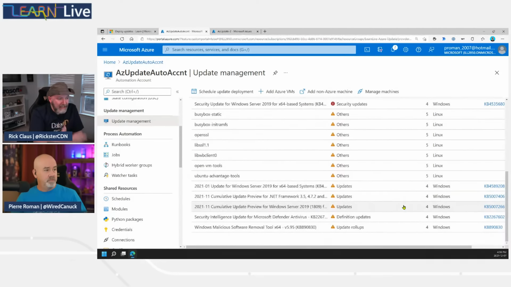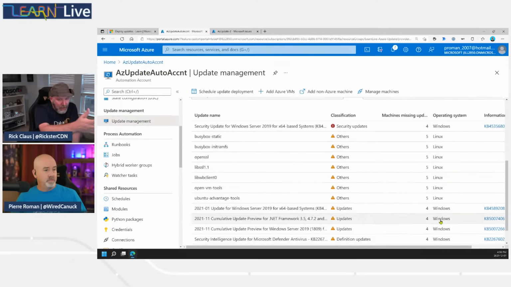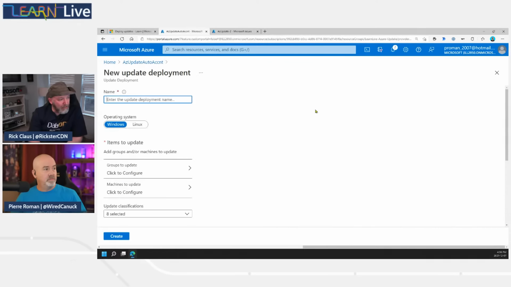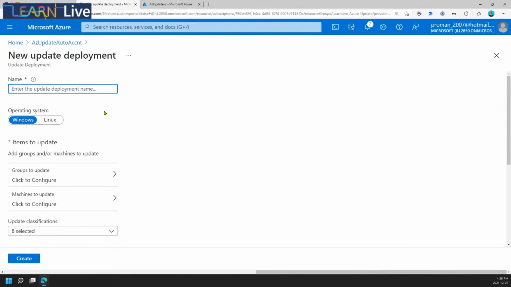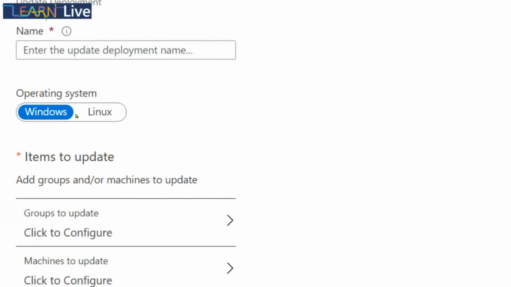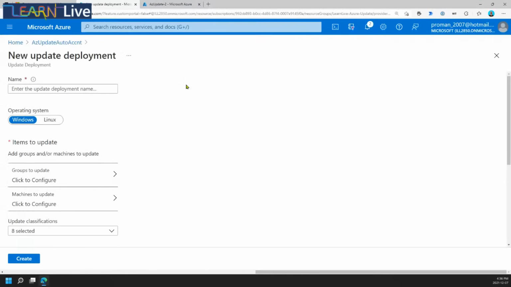So we haven't done anything yet, but I like the mixture there you've got, Pierre, of both Linux and Windows. Yep. We haven't done anything yet as far as actually scheduling this on a regular basis. And so go ahead and hit the schedule update deployment to create your first update job that needs to be run. So now again, this is a demo at first just to show you what needs to be filled in.